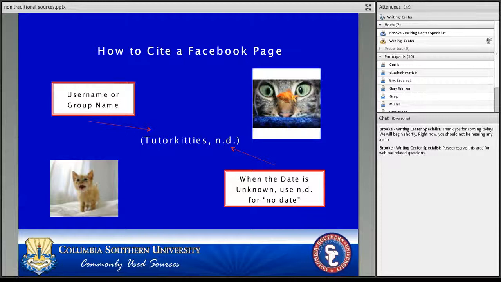How to cite the Facebook page in the text. The username or group name will take the place of the author in this position. When the date is unknown, use ND for no date.